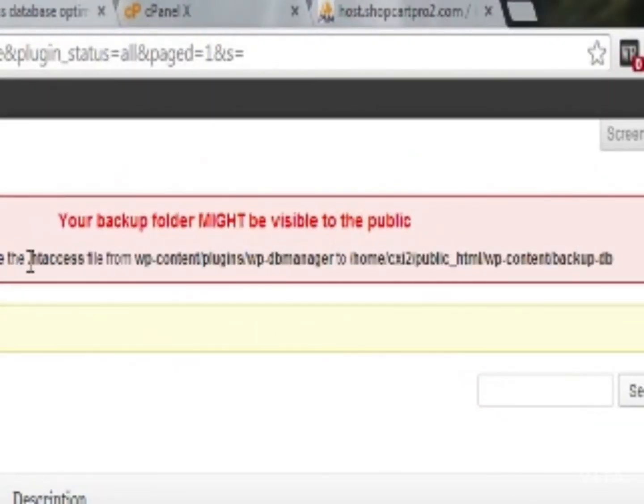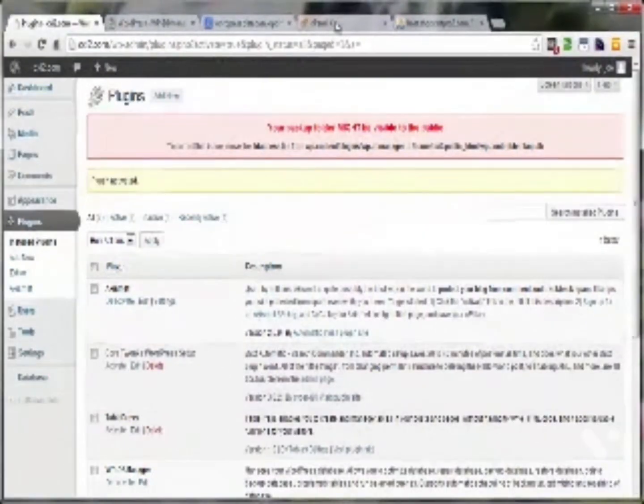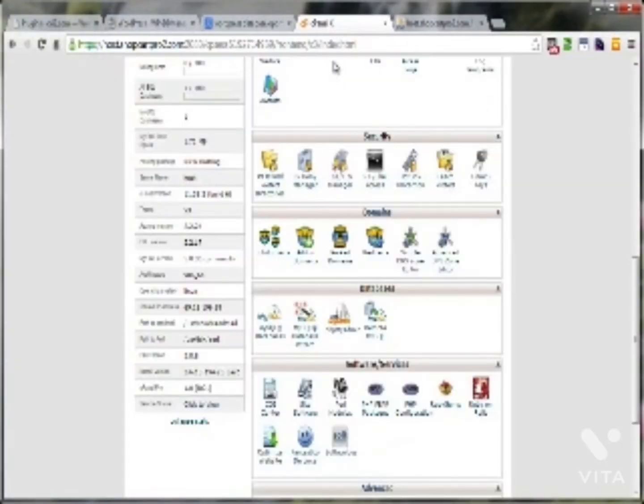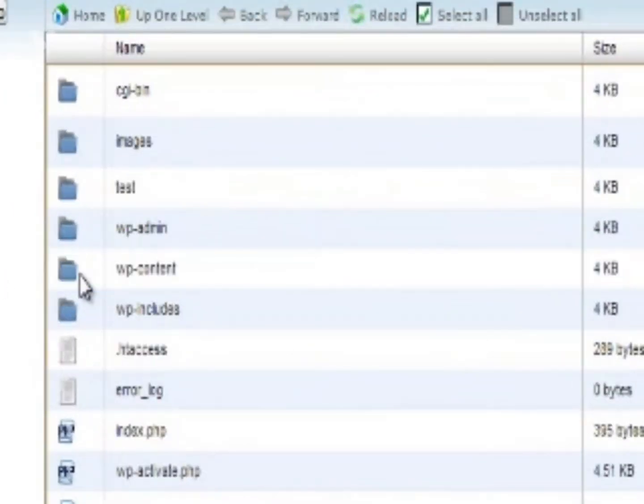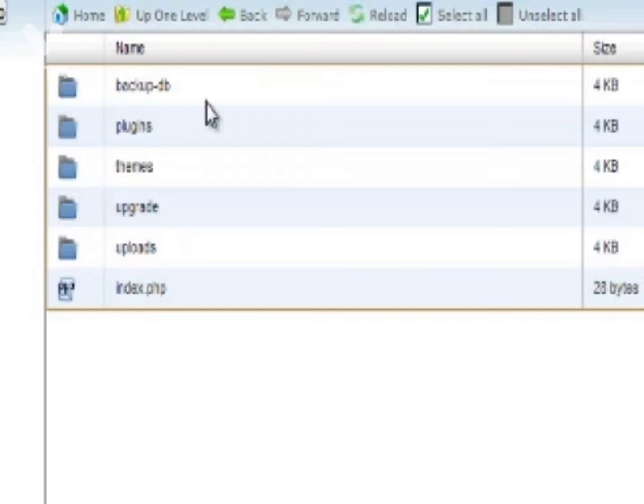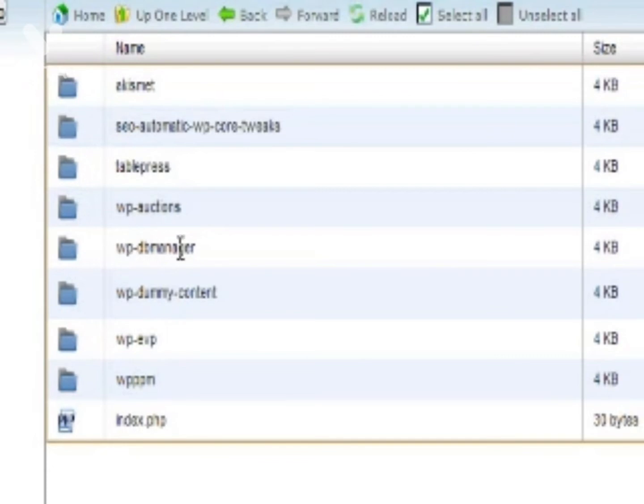It says we got us a .htaccess file in this folder right here that actually needs to be moved to this folder right here. So you want to open up either your cPanel control panel or your FTP client. Since I've already got my cPanel control panel open, let's do that. Come on up here to our file manager and open this guy up here. And that's the directory that we want to move that .htaccess file to, but we got to get it first, and it's in the plugins directory in the WP-DB manager directory. Open that up, and here it is.